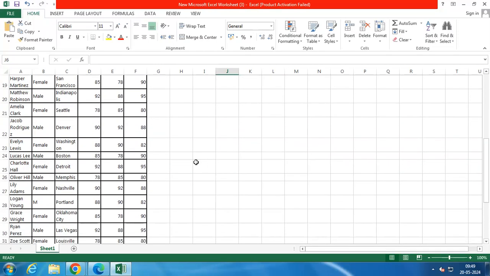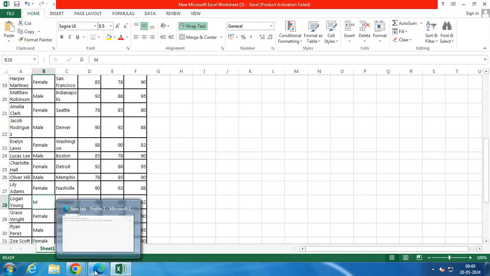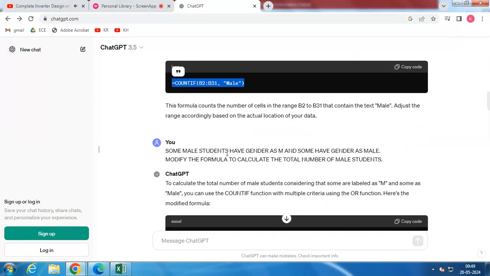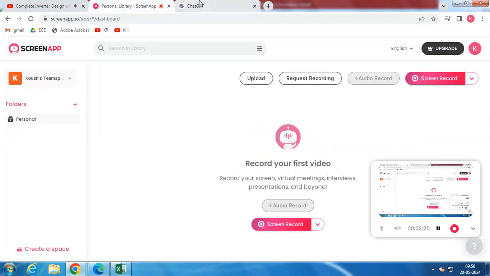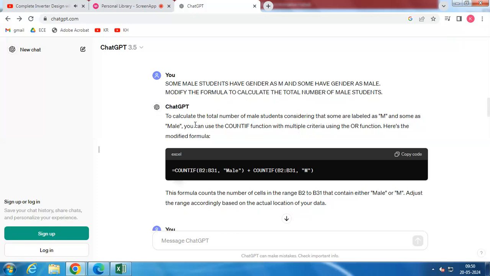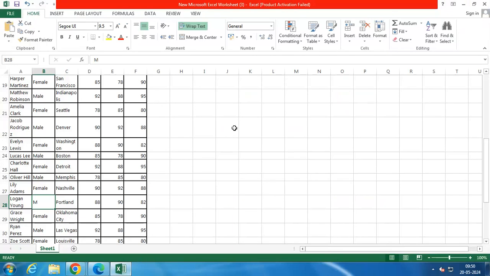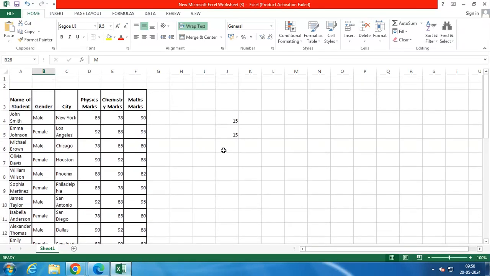We can see that one male student has gender M, not male. So we will try to modify this formula. As you can see, I have given a prompt that some male students have gender as M and some have gender as male. Modify the formula to calculate the total number of male students, because some have gender as male and some have gender as capital M only. ChatGPT again wrote a formula for us for this type of situation.